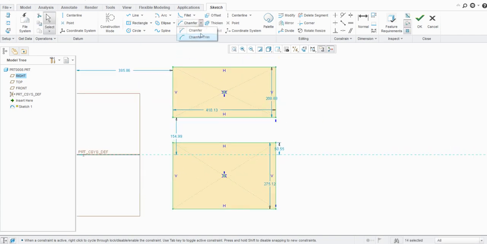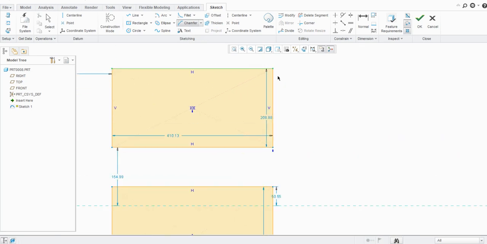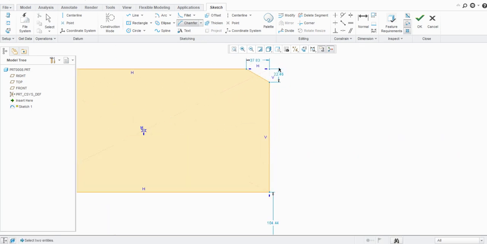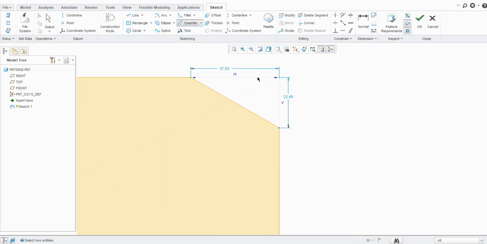So the first is the simple chamfer. In the image you can see in both the cases the edges are getting removed, but the only difference is that in this one the dotted lines will remain. So let's use the first one here and select the first entity and then the second entity. So the chamfer is created, and you can see these lines are still available.